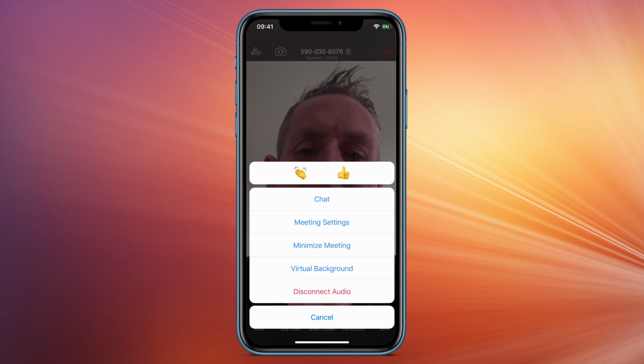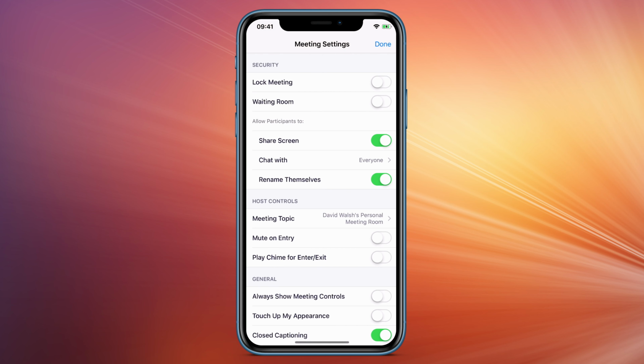Now you can minimize your meeting as well as your settings. Again, you can lock the meeting. So if you want to make sure that nobody gets into this secure meeting, if you've got any concerns about hacking, whatever, you can lock the meeting.